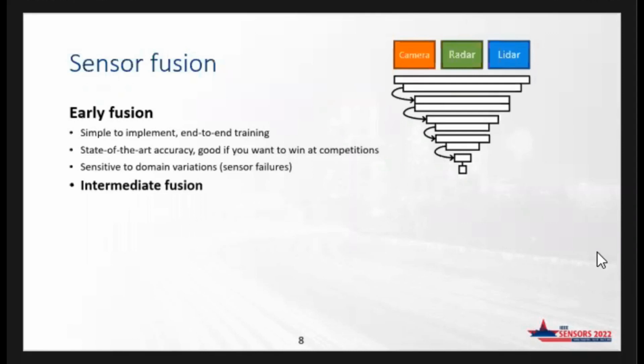So here is a mock-up of a convolutional neural network architecture that basically reduces the information into a single decision, and this decision is like a position of the object in the scene. So these are really simple to implement, and they can be trained end-to-end if you have enough data, and they give state-of-the-art accuracy. And this is really good if you want to participate in benchmarks and if you want to have good accuracies under normal conditions. But these are really sensitive to domain variations. What this means is that if some of these sensors start to produce faulty data, for example the camera, this will really break all your processing pipeline below, even though you're getting good data from the other sensors.